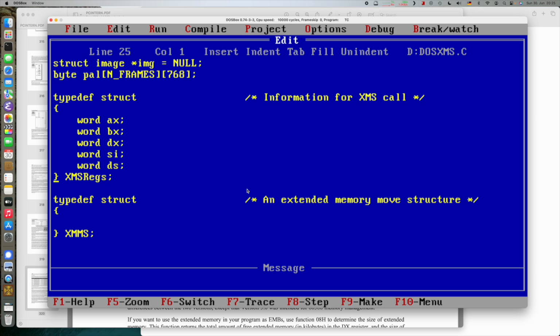So we will use inline assembly later on, which also means that we can't use the IDE anymore to compile, which I'll explain also in a minute. But this is also a reason why we have this register structure to move around all the data that we need for the call. Also, for moving around data, the XMS driver expects a bunch of values.